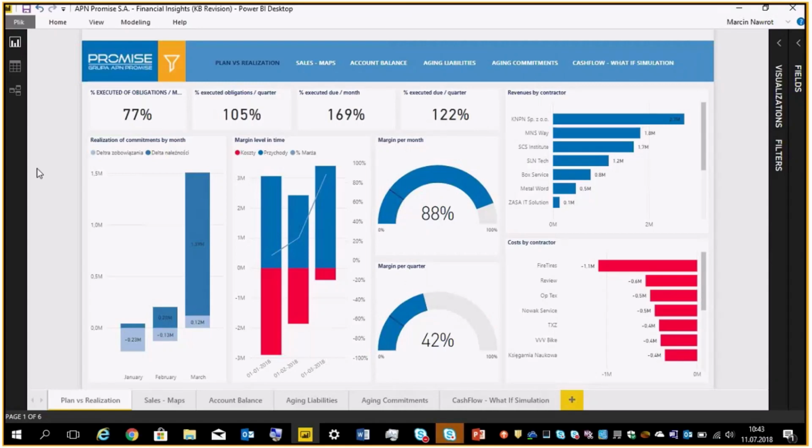As a Microsoft partner, we deliver business intelligence and SQL projects to all types of organizations. In this showcase, we present a solution dedicated to CFOs in sales companies.